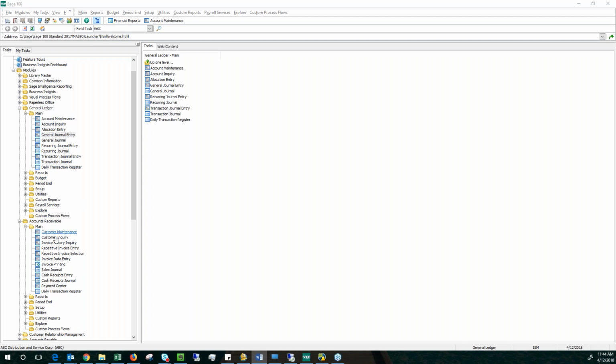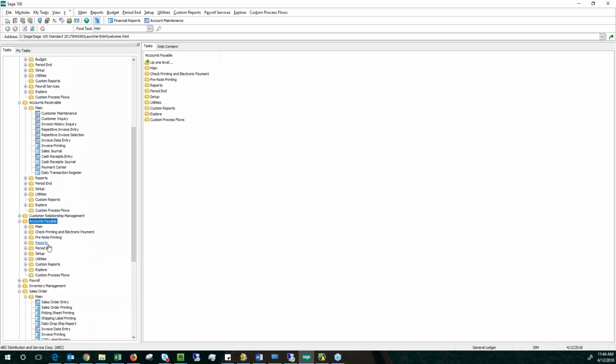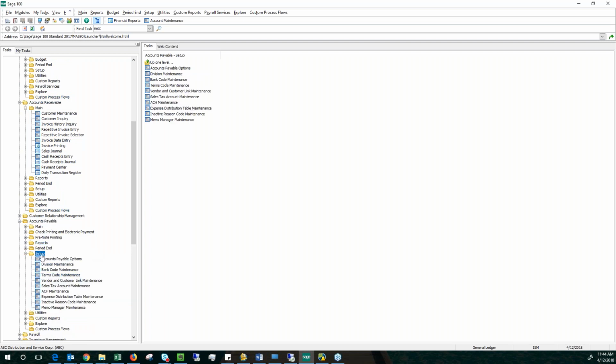So the first thing, we're going to look at this thing called expense distribution table. And I don't know when it was added, but it's a pretty cool feature that not a lot of people know about. So the first thing we want to do is go into AP, accounts payable, options, so setup. And then down here towards the bottom, it says expense distribution table maintenance. And we can click on this and we can create a distribution.